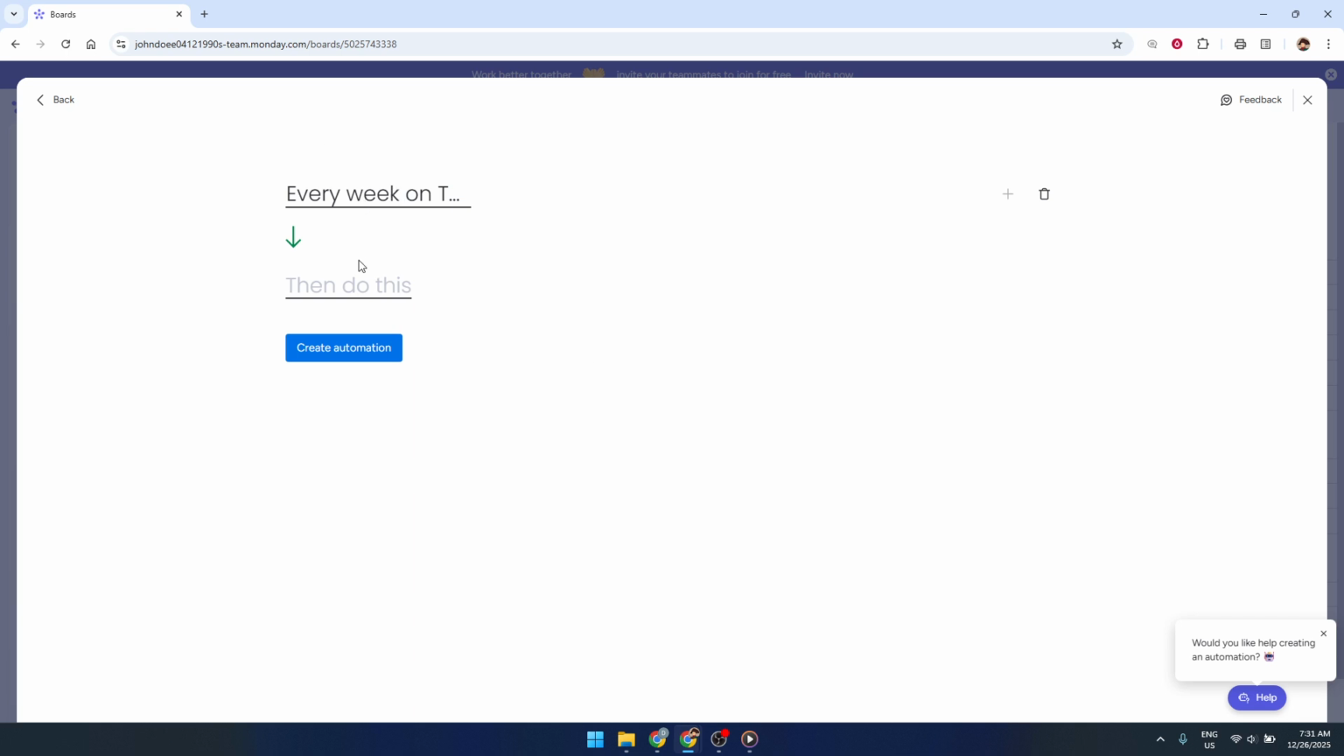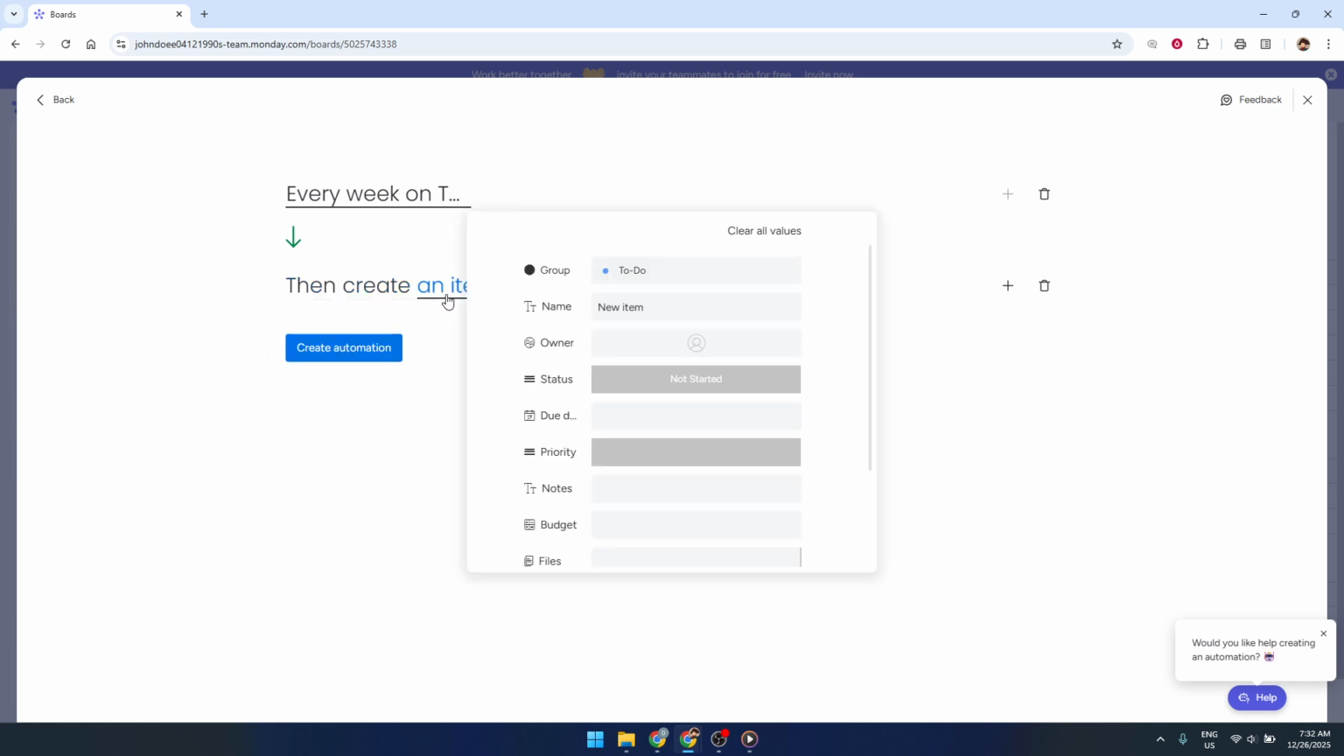Once your trigger is set, you'll define the action, which is what you want Monday.com to do at that time. Common options here are create an item, create a group, or notify someone. For recurring tasks, create an item is usually the most helpful, but you can combine it with notifications if you want reminders sent to specific people.